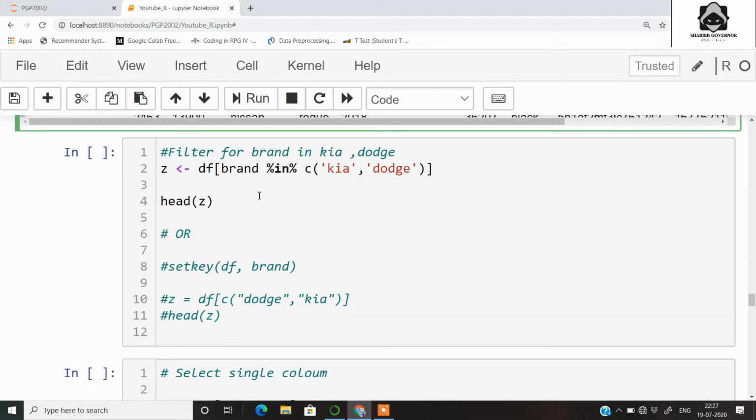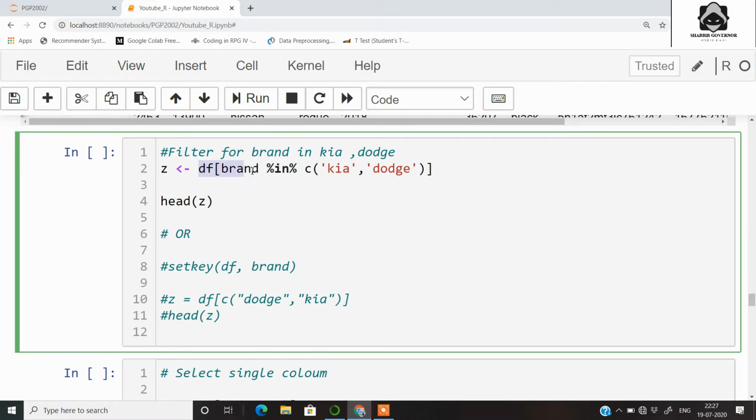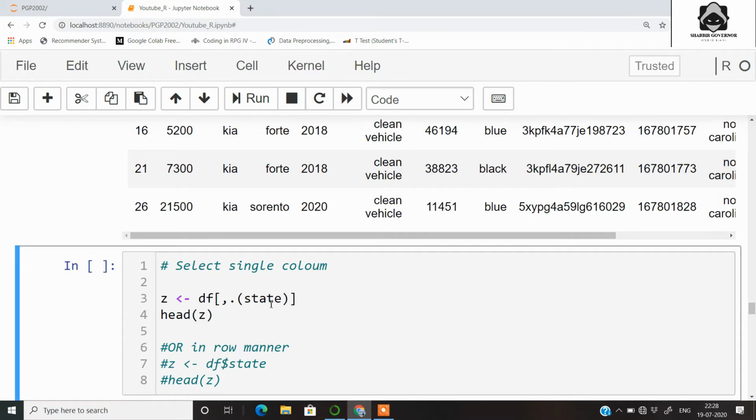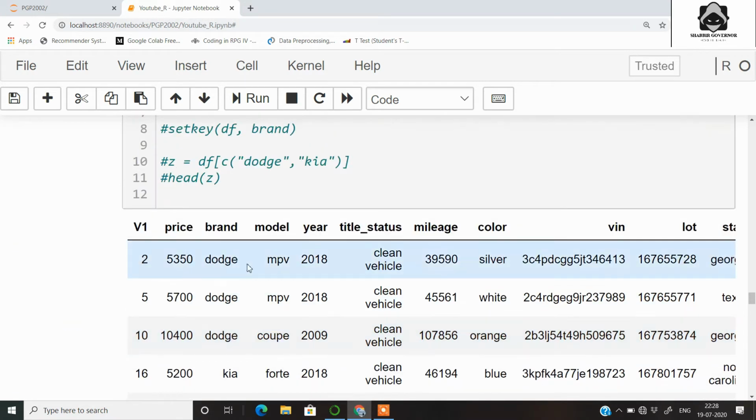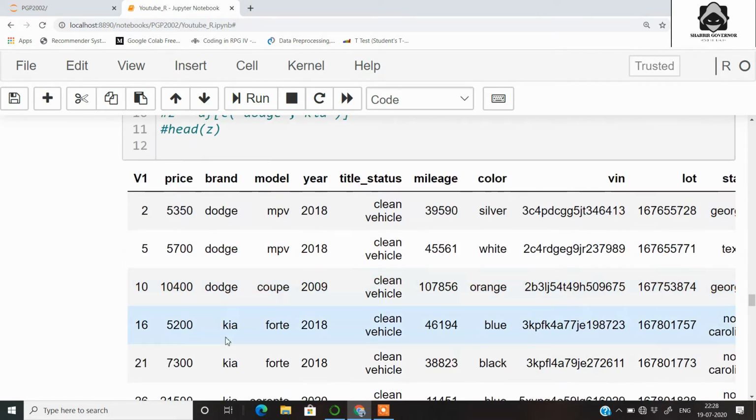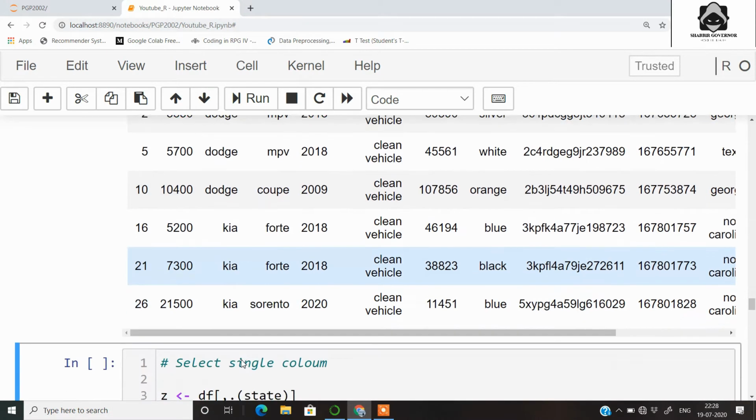Suppose we want to apply a filter, for example we want the brand in multiple objects like Kia or Dodge, which are some brands of cars. So we can do this in such a manner, that is df.brand, and then we give this in symbol, which is given inside the percent signs, %in%, and then we run it. So you will get here all the brands which are inside this, Dodge or Kia only, in the particular data frame.